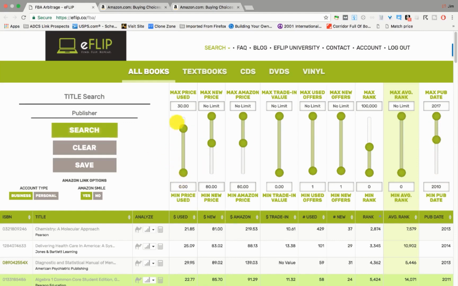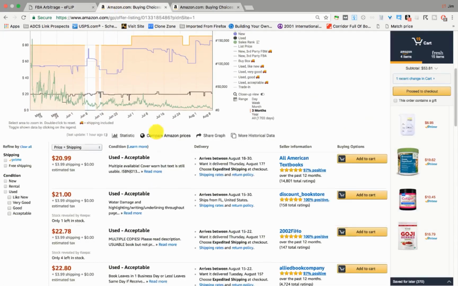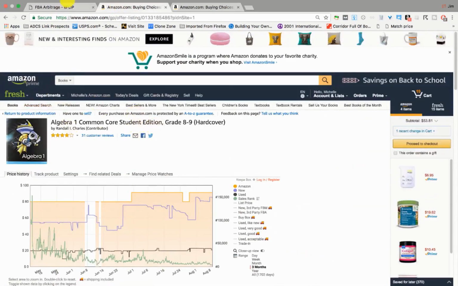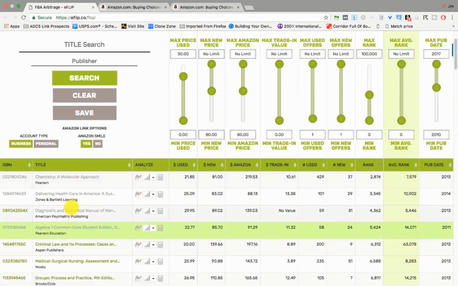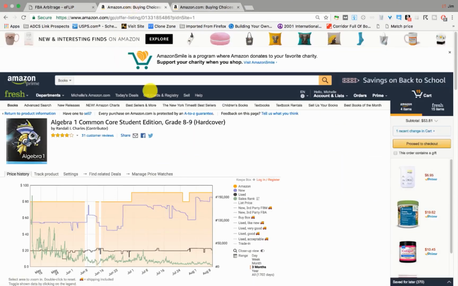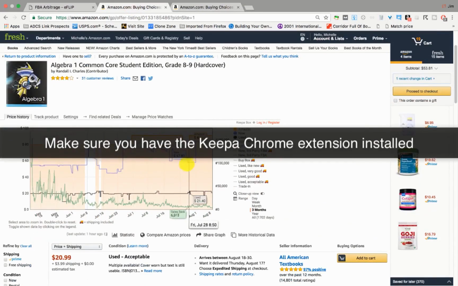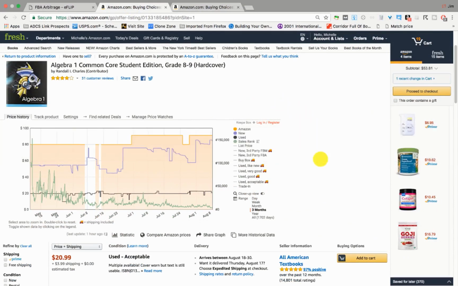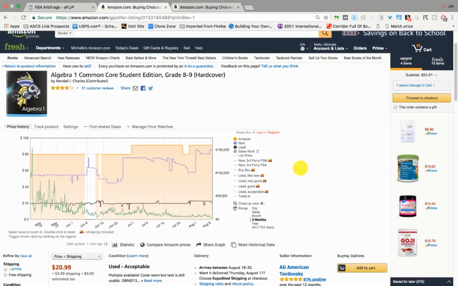So these are the settings we're going to use here, and what I have up right now is Algebra 1 Common Core Student Edition. This is a pretty good one. This is the 4th one on the list that I was looking at. And when you click on it, first of all, here's the Keepa graph right here. We're always looking at this. So if you don't have the Keepa extension, make sure you watch the video about the needed extensions that you're going to want to use. Make sure that you have them installed before you start any of this.